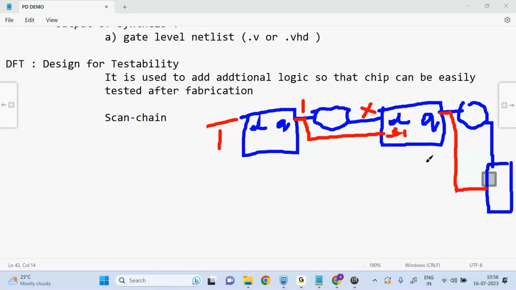Which path is on now? This red color path is on. So 1 is present here immediately after the first clock pulse. If I apply a second clock pulse, 1 will come outside, and again the 1 is present here. If I apply a third clock pulse, that 1 will come outside of the third flip-flop.